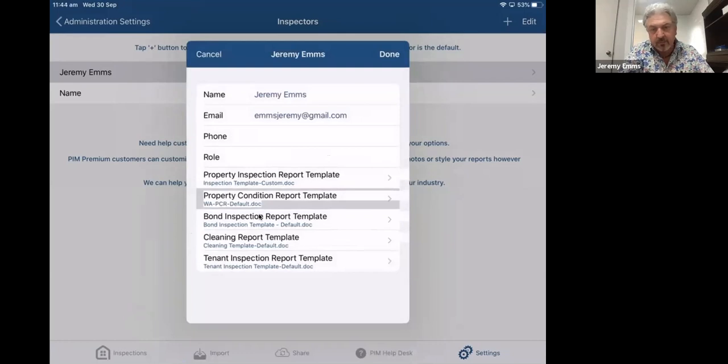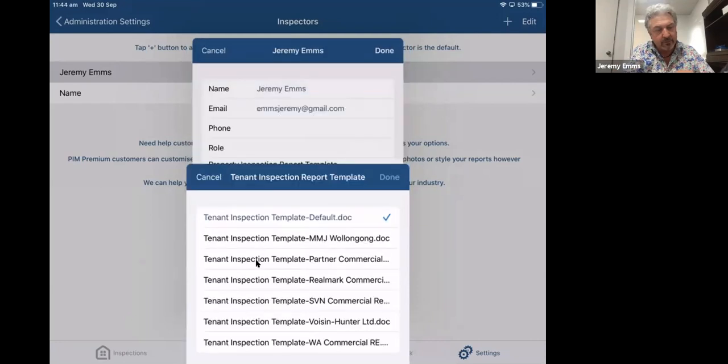Most people don't use the bond inspection template because they tend to use the exit portion, but we can create that for you as well. The cleaning report template can be customized. That's the additional notes one. And the tenant inspection report template, make sure you choose the right one for you as well.